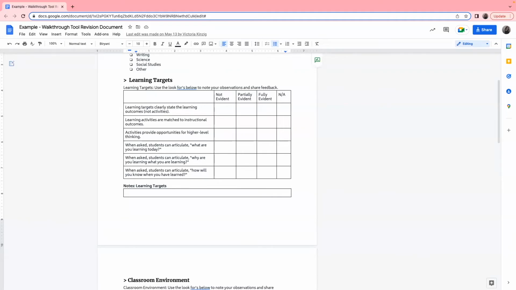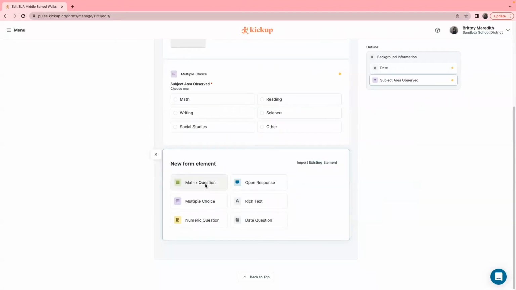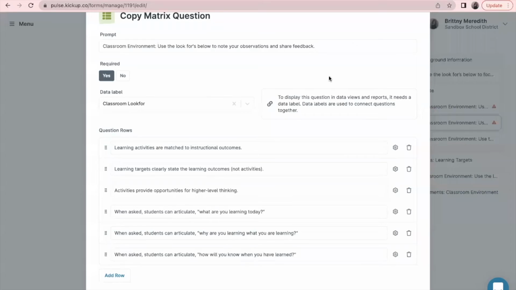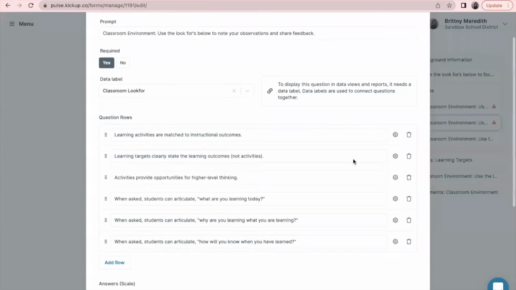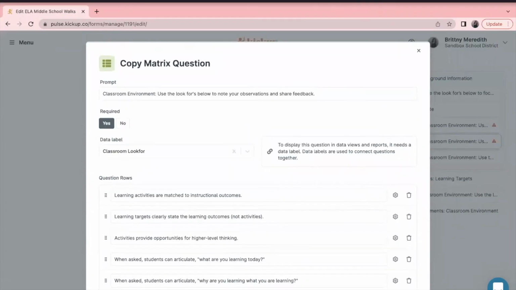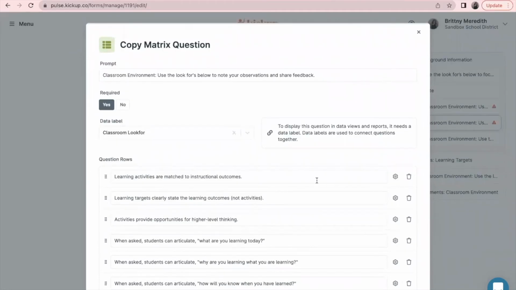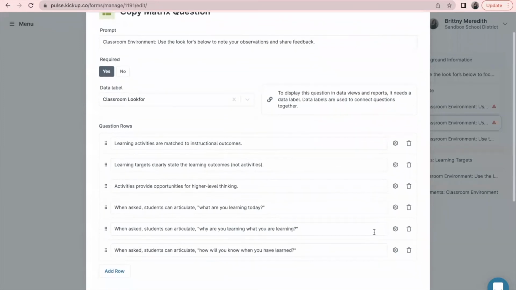Let's add the next section of questions related to learning targets. For this, I'm going to go ahead and use a matrix question. Then I can add these look-fors in what we call a matrix question, or a set of items on a scale. Just like the others, I'll need to fill in the prompt, the requirement and data label. Again, you want to make sure your data label, or the short name for this set of questions, is unique. Next, I'll load in the individual look-fors observers will be able to see.